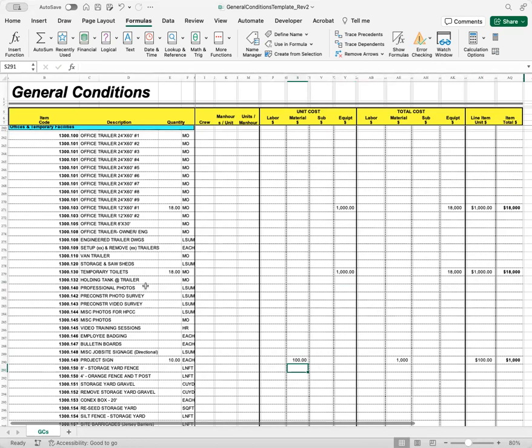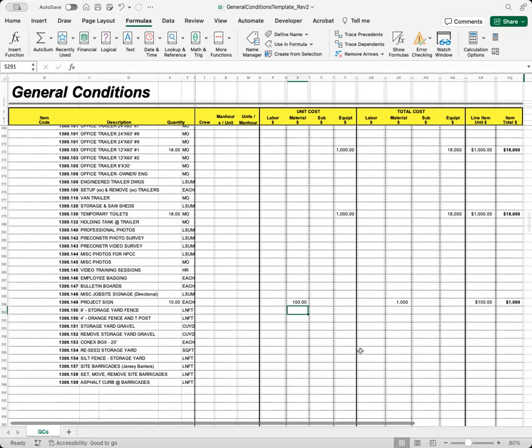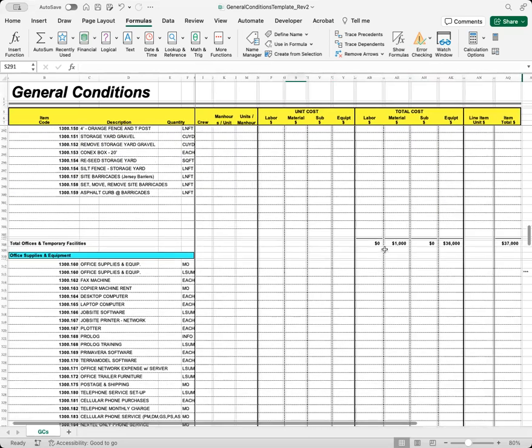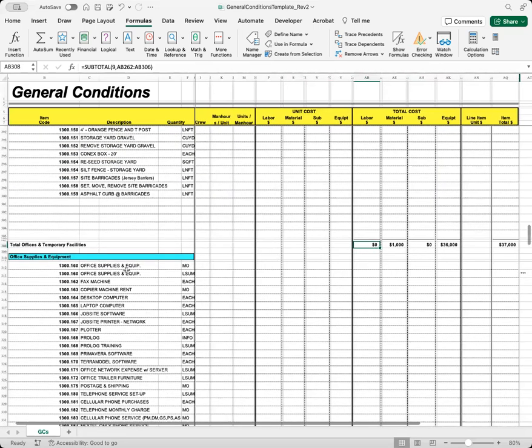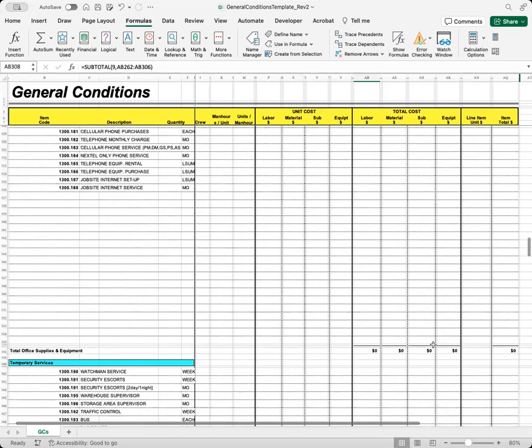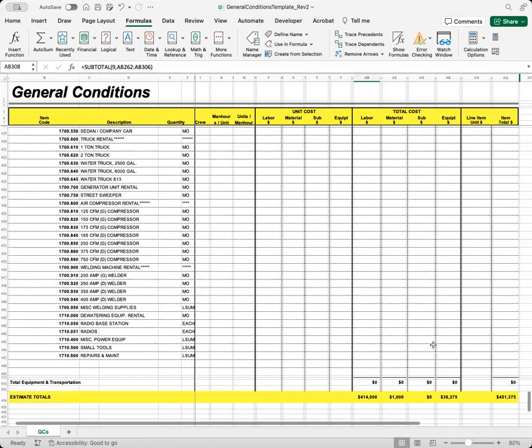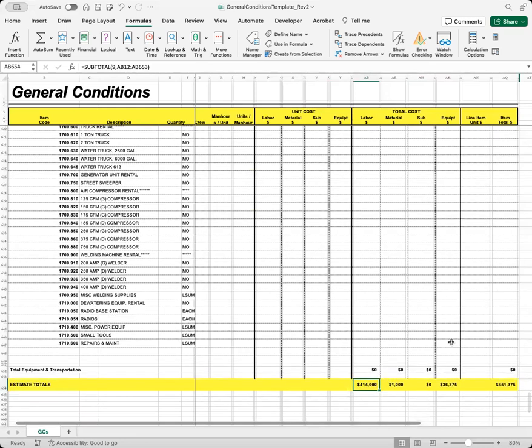Please keep in mind that you need to add each unit cost in the appropriate column: labor, material, sub, or equipment. Again, Excel will calculate the total costs for this category, which is total offices and temporary facilities. And finally, Excel will also calculate the total costs in the estimate totals row. Please remember that you may use RSMeans or any other resource to justify the unit costs you use.